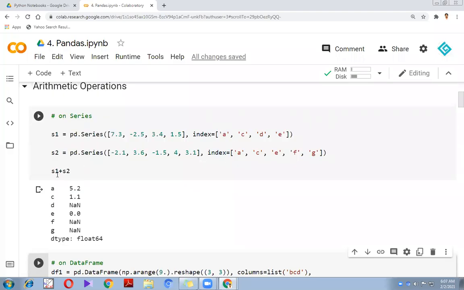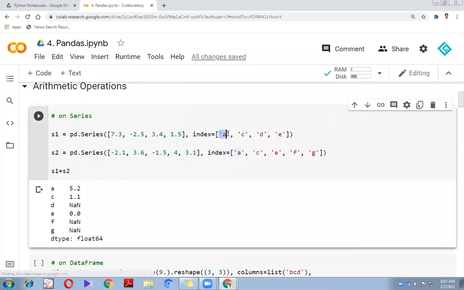So how does the summation work? First, it checks the index A in series one and takes the value 7.3, and takes the index A value from series two, which is -2.1. So 7.3 plus -2.1, that means 7.3 minus 2.1, is 5.2. See the output for index A is 5.2. Now it checks C. The C index value from series 1 is -2.5, and from series 2 is 3.6. So -2.5 plus 3.6 is 1.1. That will be placed in C.